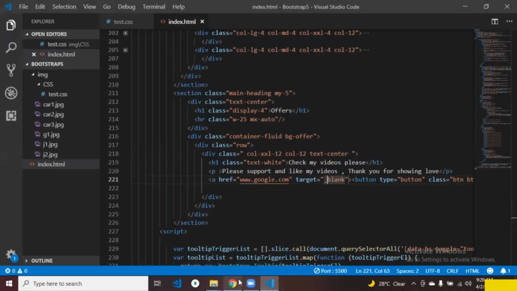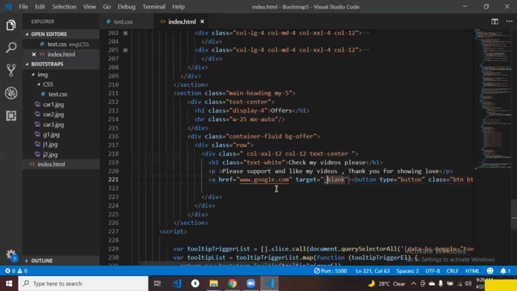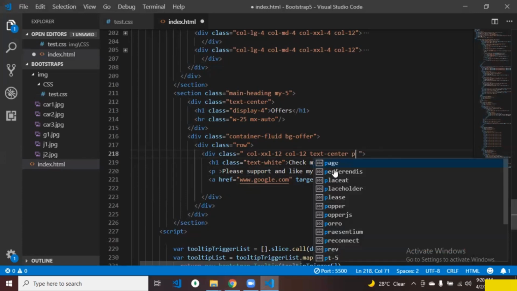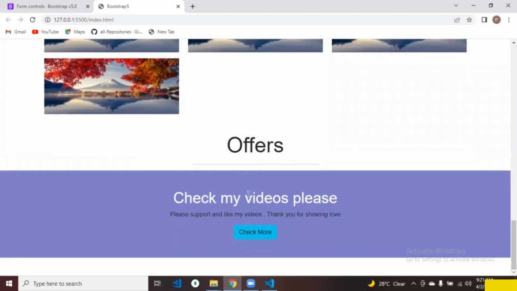So what else is left is we can see that this check more button is sticking to the bottom and this "check my videos" is also sticking to the top. So first we will give space to that. Next to this text center, what we can apply is py. We want padding inside the border and the content. We want space, so we will give padding, padding y-axis, top and bottom. So you see we have this beautiful space.